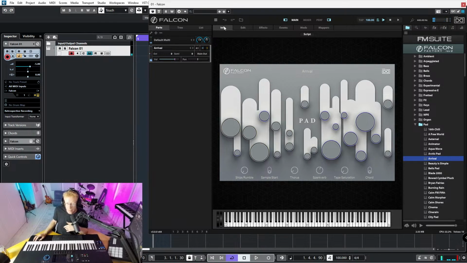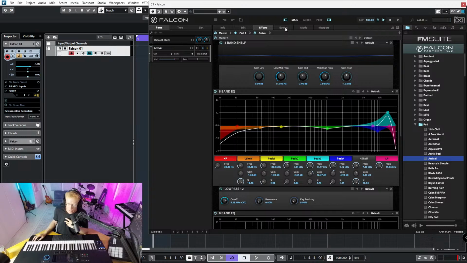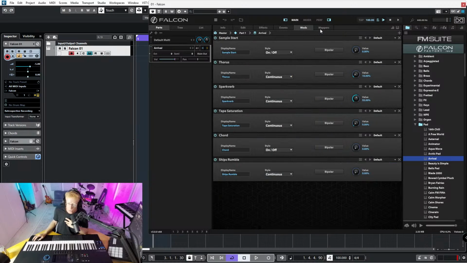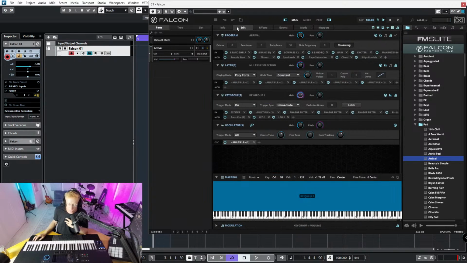So right now on the top here in the middle part, we have info, edit, which looks like a spaceship, effects, events, modes, and mappers. And this is way beyond the scope of this live stream, obviously. But I'm going to give you some hints of what it is that we're looking at right now.